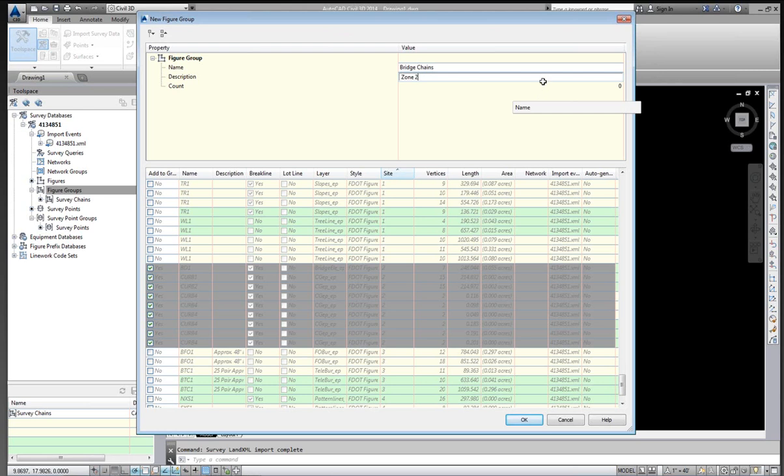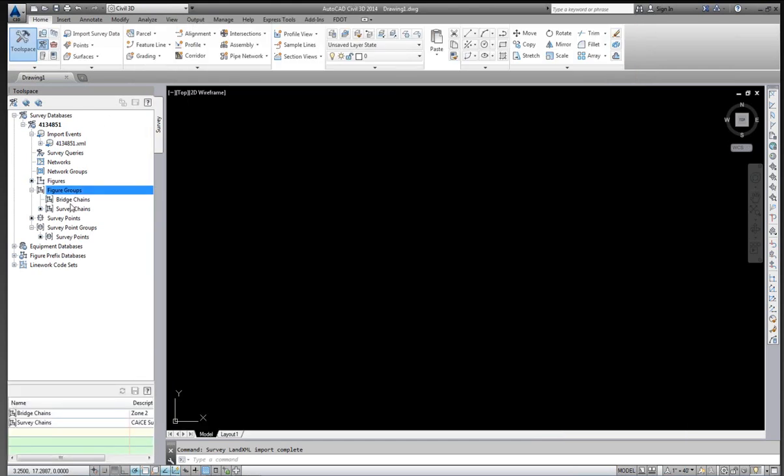Normally zone 4 is used for FDOT superstructures and aerial structures in the FDOT standards, but this is an older job that was done a few years back, and at that time zone 2 was used for the bridge aerial structure. So if I say OK, it's going to create the figure group bridge chains. And you notice the little black dot here tells you that it has been populated.